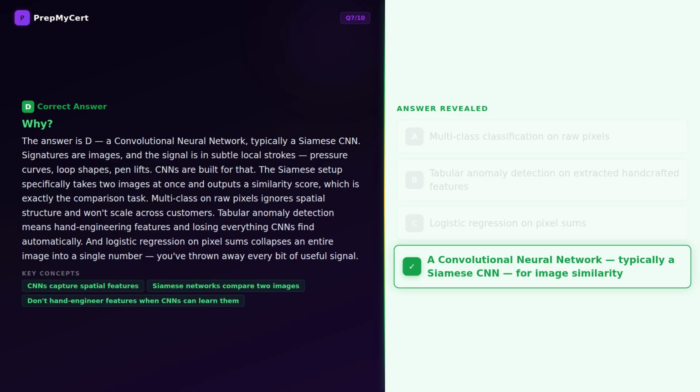The answer is D, a convolutional neural network, typically a Siamese CNN. Signatures are images, and the signal is in subtle local strokes, pressure curves, loop shapes, pen lifts. CNNs are built for that. The Siamese setup specifically takes 2 images at once and outputs a similarity score, which is exactly the comparison task.